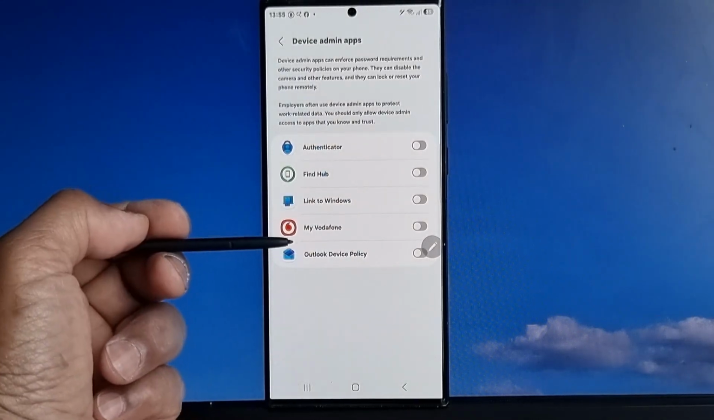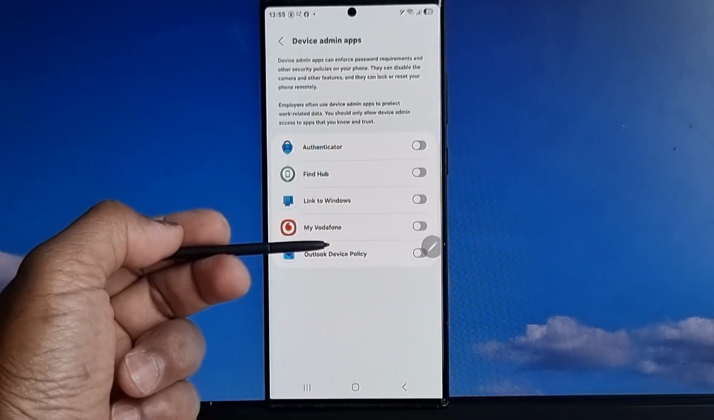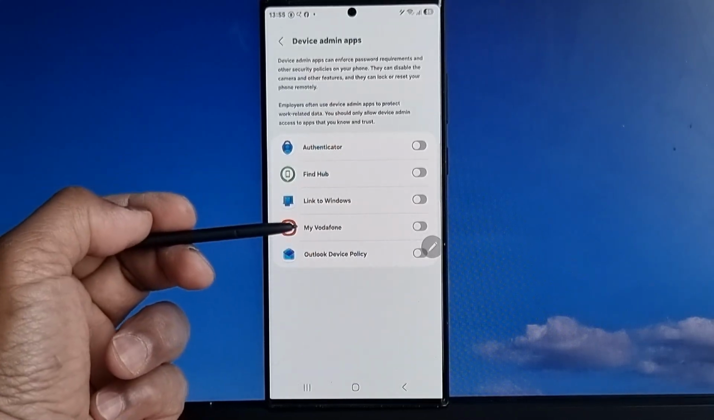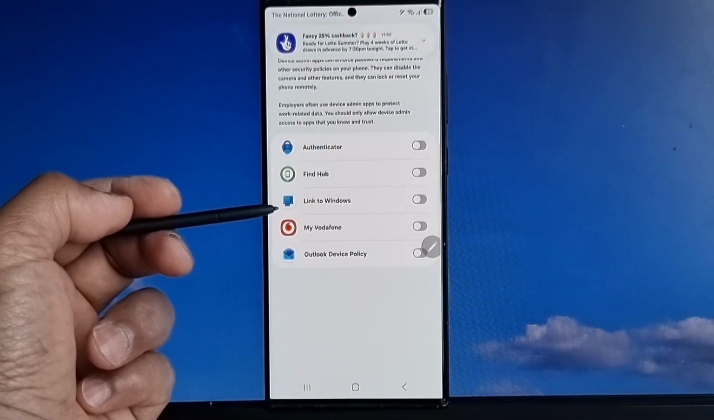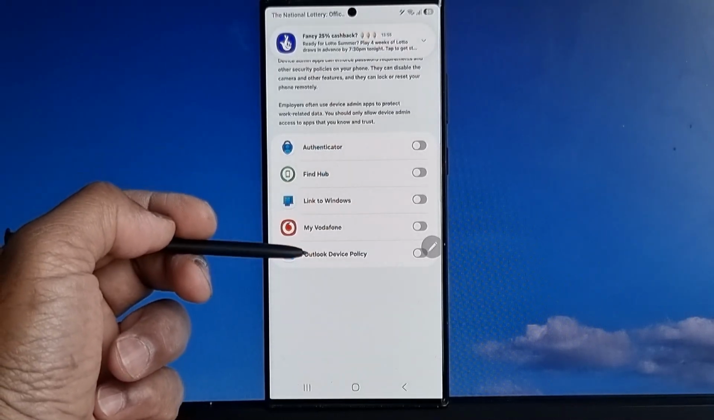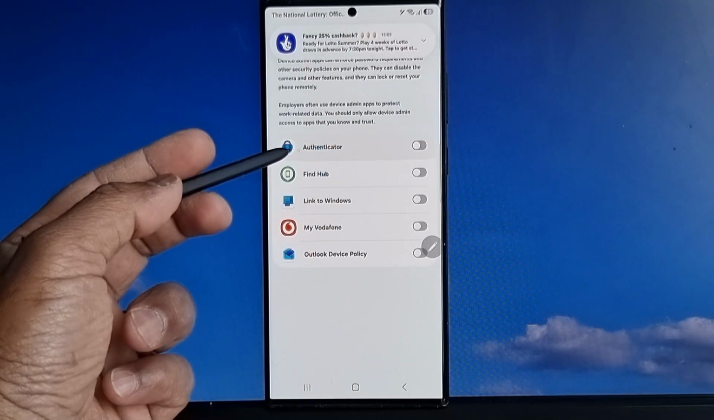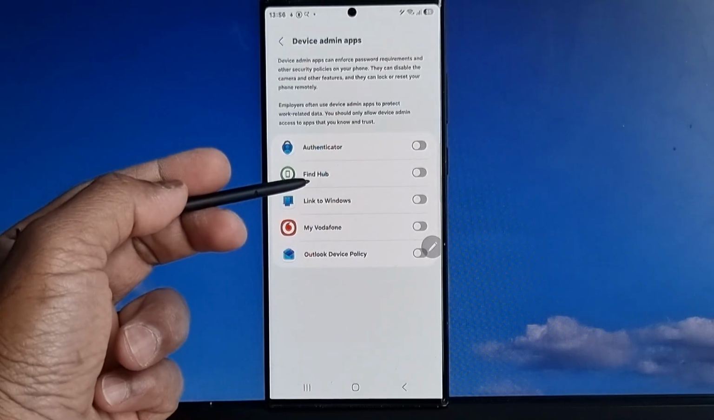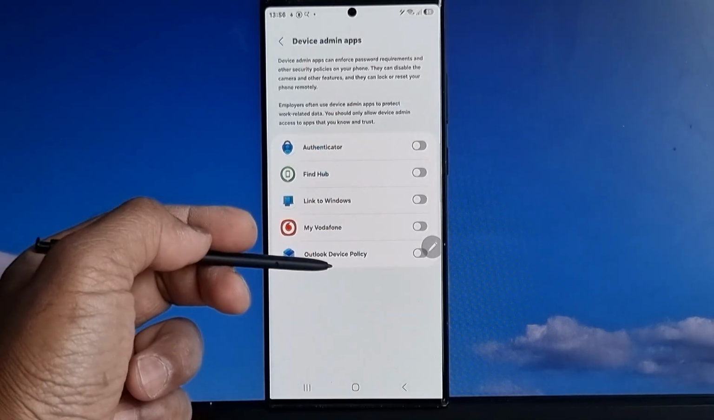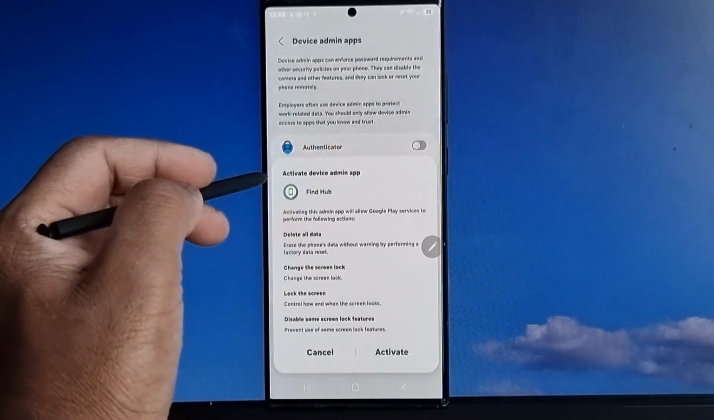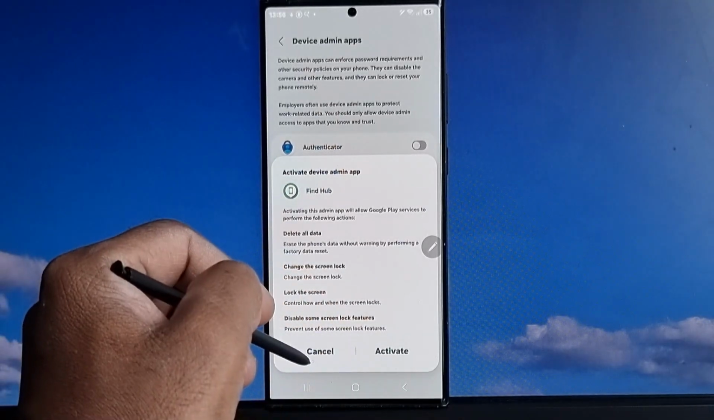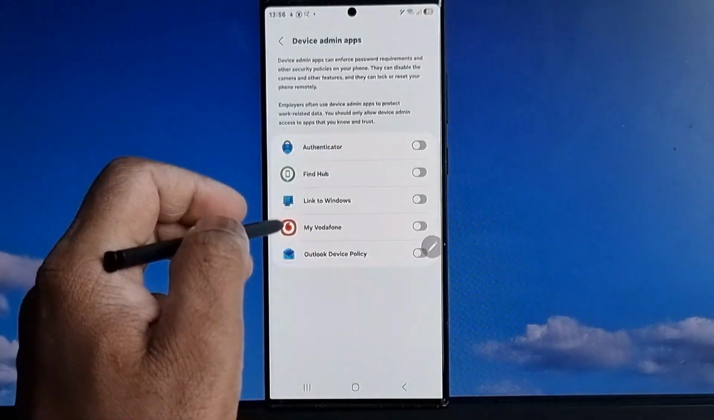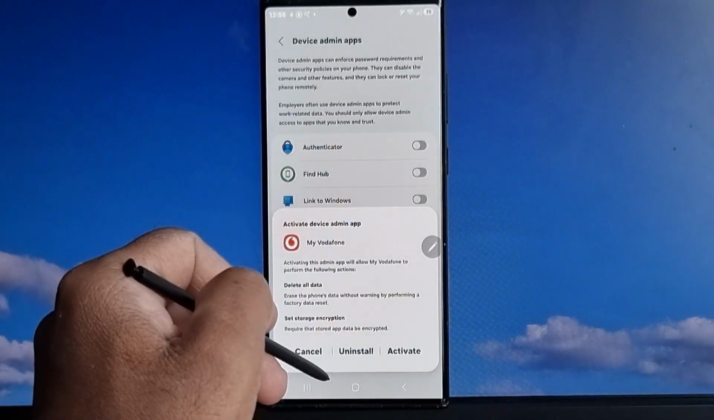If you discover an unfamiliar app enabled here, don't immediately start randomly changing everything. Identify what it is first. If it clearly shouldn't be there, disable its administrator permission and then uninstall this suspicious application. And if you are using a company-managed Samsung phone, speak with your IT department before removing work-related management software.